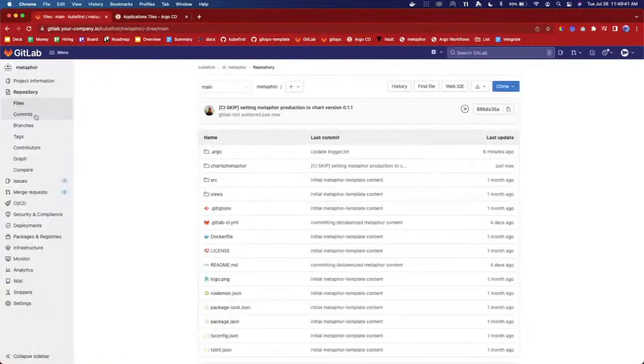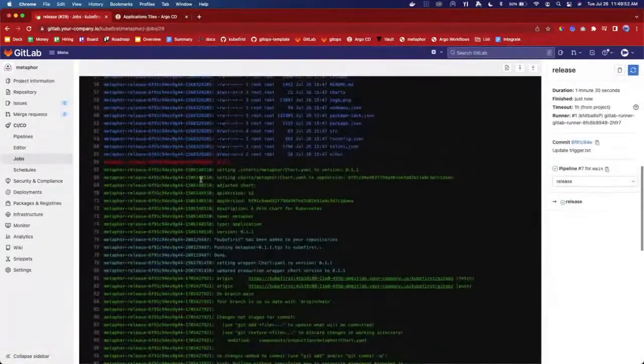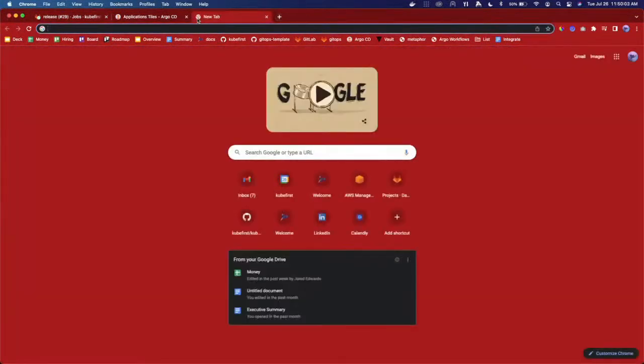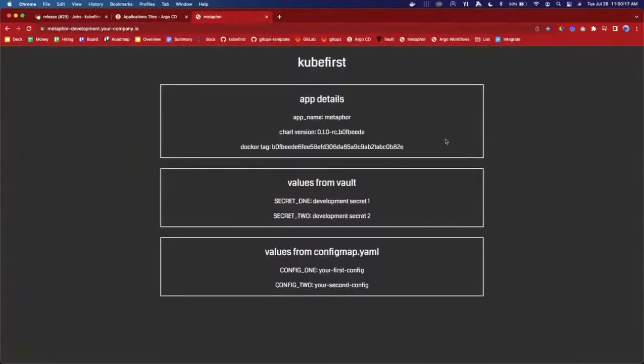Once you go through the release process, if we look at that in the pipeline here, the release process is a little bit different because instead of a release candidate, it actually uses the final version of that Helm chart. So a 0.1.1 version of this application has just been deployed, and you'll get a metaphor at development.yourcompany.io. And you can see that while development is on the pre-release version, if we went to production instead, that one is actually on the final released version, 0.1.1.